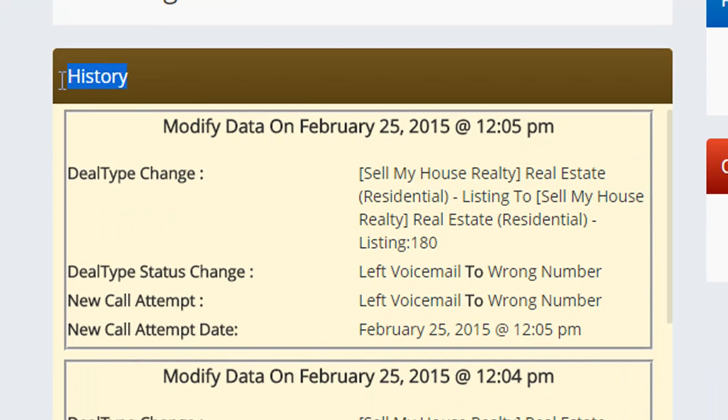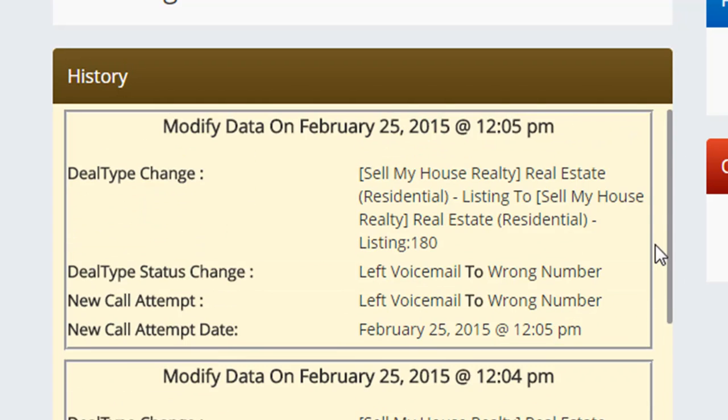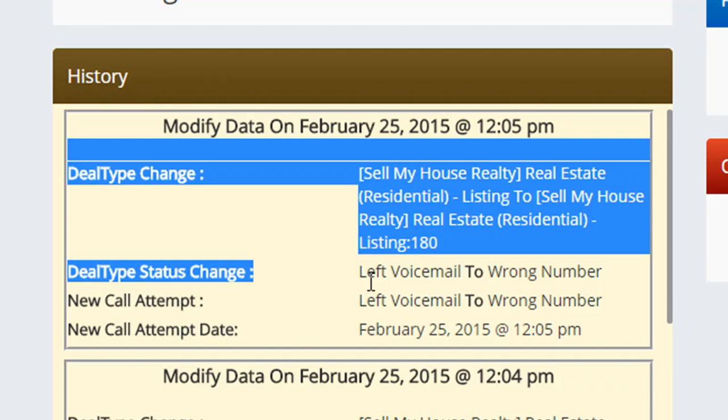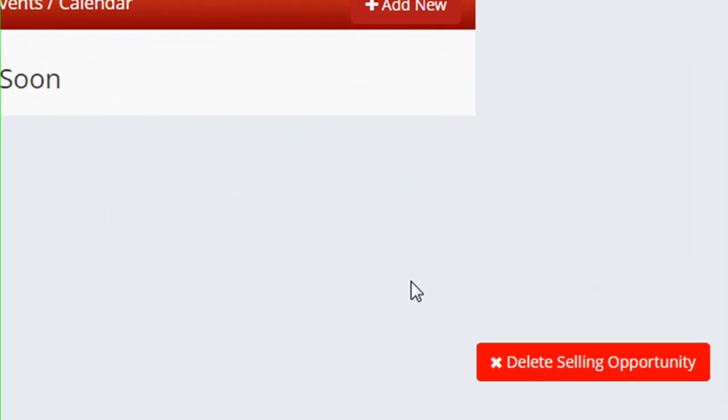All of the history is always down here, and this cannot be modified. This is important for managers and owners especially to look at a chain of events and see what was done with the file. Is somebody actually working on it? Left voicemail, you can see the status change. I changed the left voicemail to wrong number. And you can see, of course, time and date stamps on everything. That pretty much covers it.